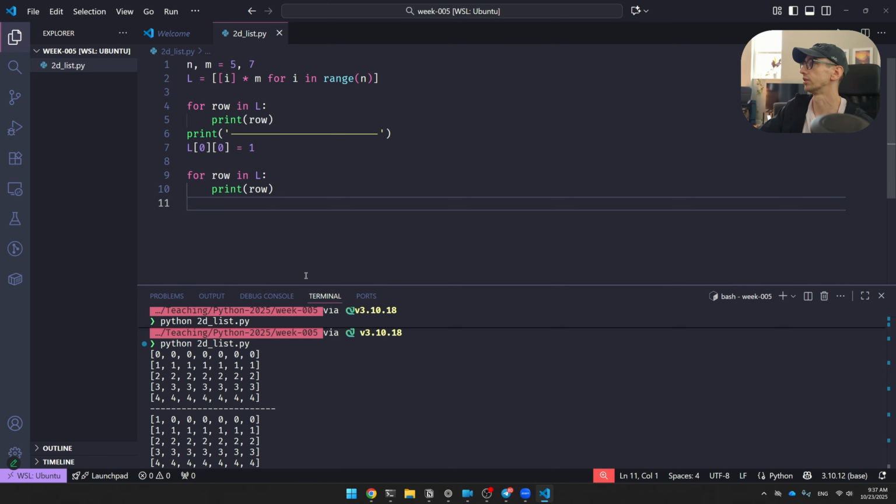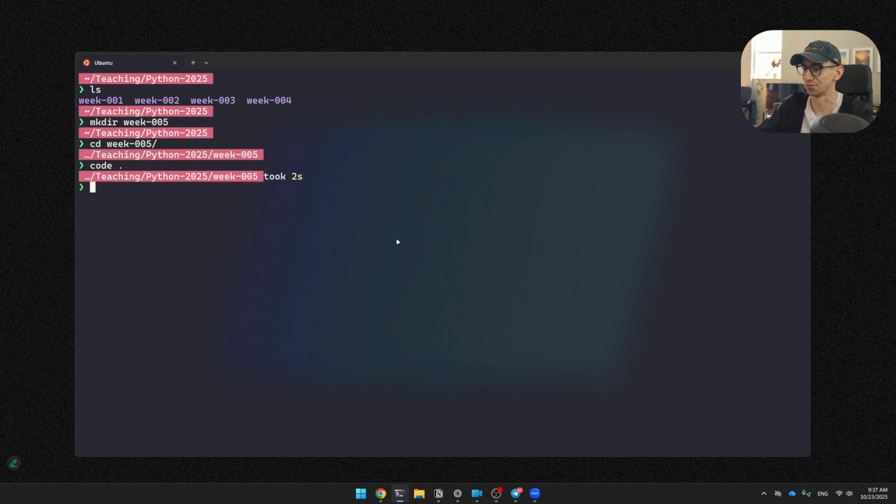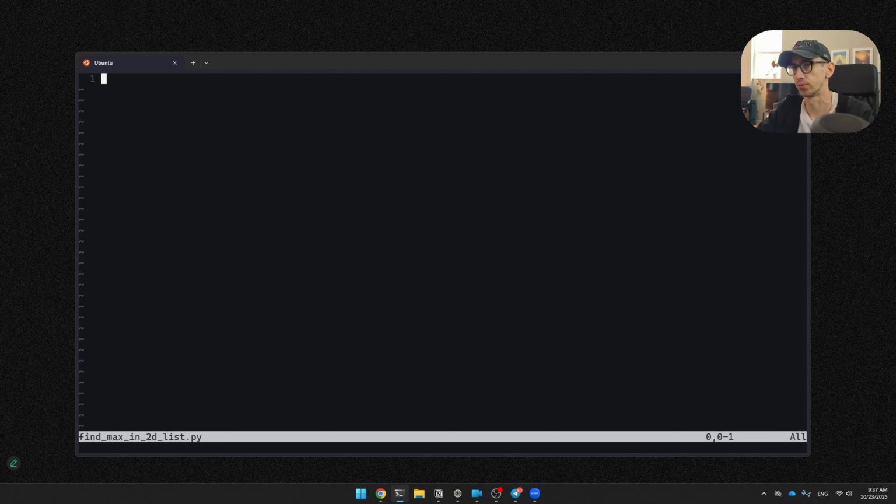And now let's try to solve the task. But for that I will go back, because it will resolve everything for me right away. Let's create find max in 2D list.py. So this is our program, and let's try to write the code ourselves. It will be very hard for me, but let's do it.